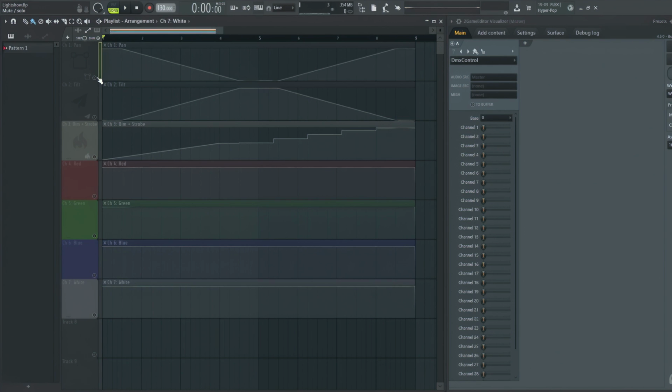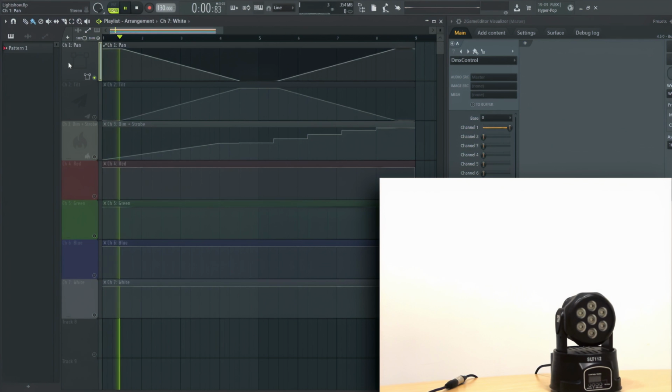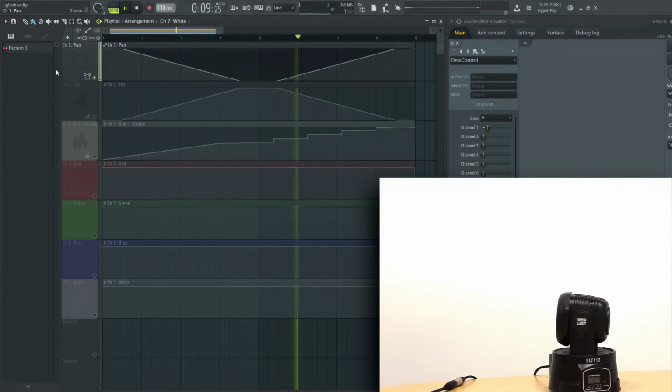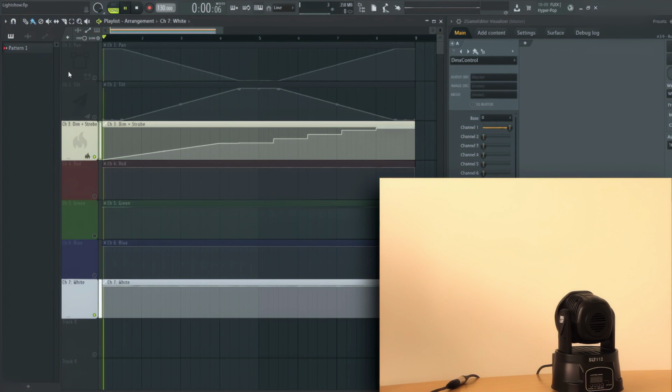Each DMX device has a different layout of controls attached to each channel, which will be explained in the device's documentation. The first automation clip is linked to channel 1, pan. This means the light rotates along the Z-axis. Now let's tilt it up and down with channel 2. We've turned on channel 7 as it's the white dimmer, so the light that we'll see here is white.